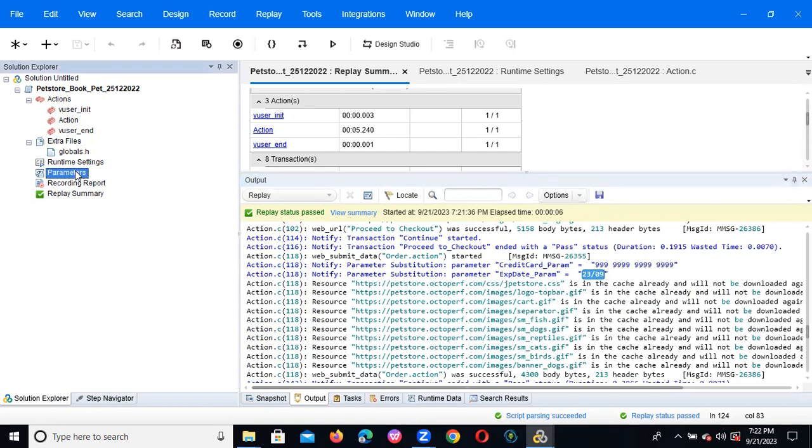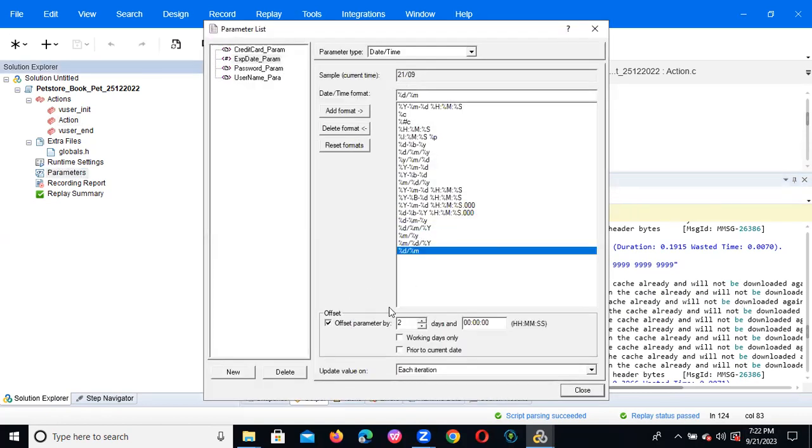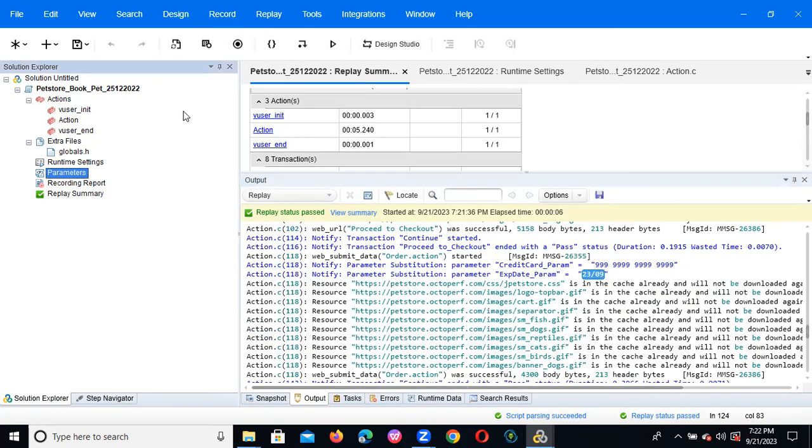Same way, if we want a past date, past date means current date minus 1, minus 2. So what date will come? 19, right? So now we are expecting 19. How will it come? Check the offset, and again give how many days you want in the past, and you need to check the year period to current date. Then only you will get the past date. So now you can close this, save this and replay this.